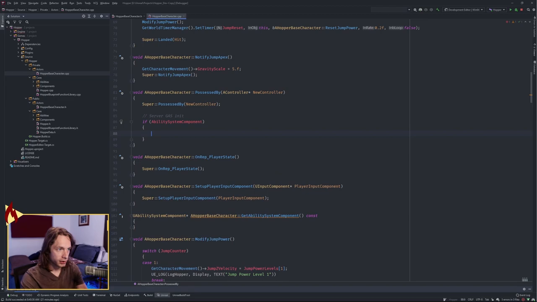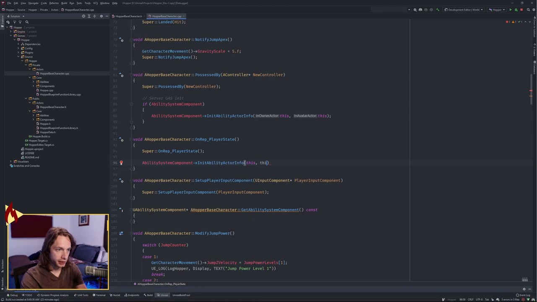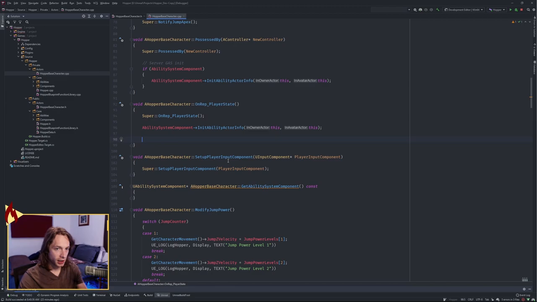This is server only. So the ability system component, if we have it, check for a null pointer first. We're going to call InitAbilityActorInfo. We're going to pass in the owning actor, and then the InAvatarActor is also ourselves. In the OnRep_PlayerState, we want to call that as well so that we get this for the client side.